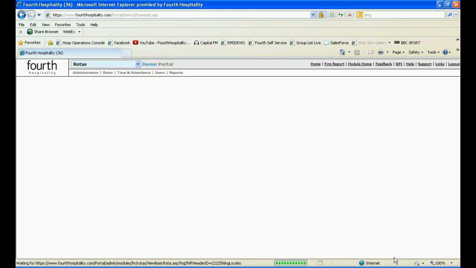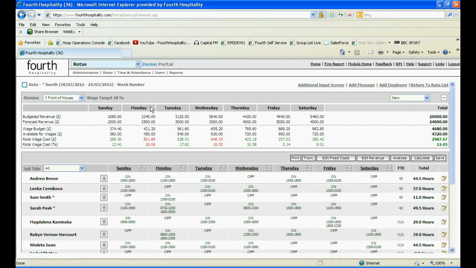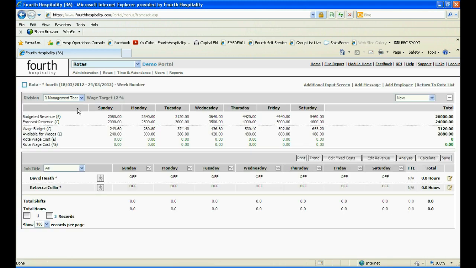If you have access to more than one division, for example front of house and management, then you will need to schedule this as well. From the drop down, choose the other division. Schedule your staff in the same way, remembering the wage target could be different for this division.